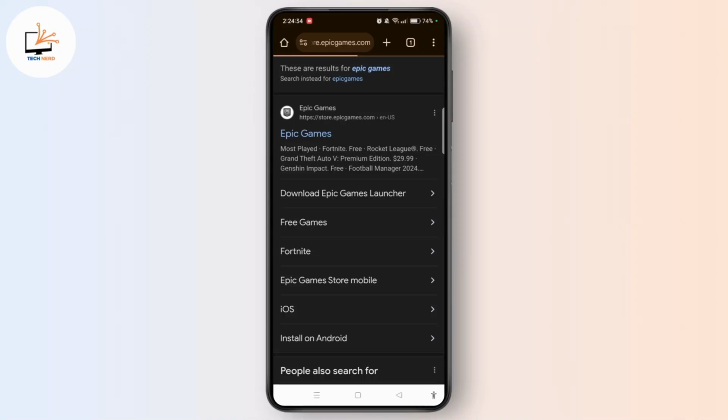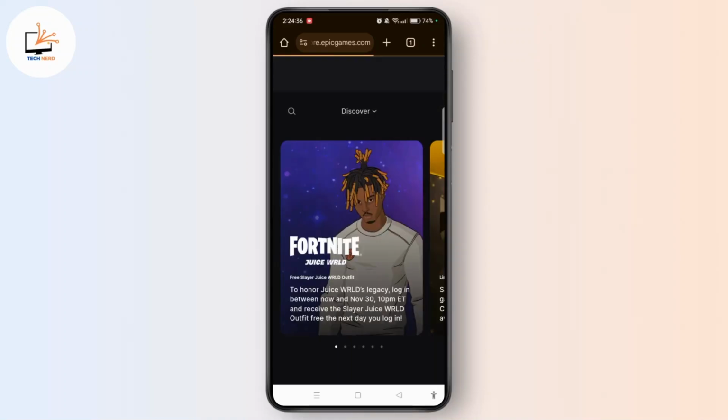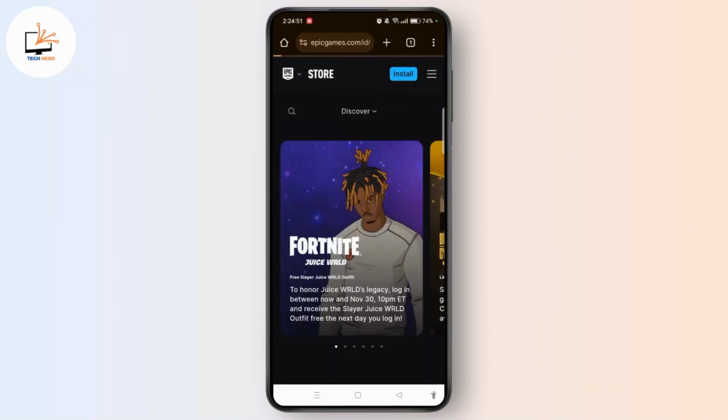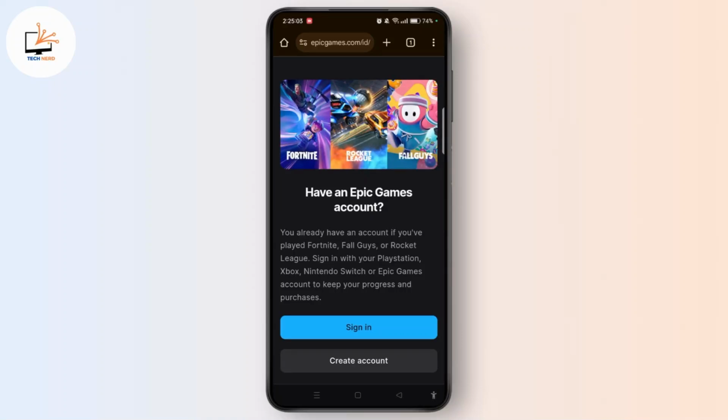Then you will simply land on this Epic Games website where you need to make sure to sign in to Epic Games. For that, click the three-line icon at the top right corner and open the menu. Now choose the Sign In button. If you haven't created an account, click Create Account or simply click Sign In.